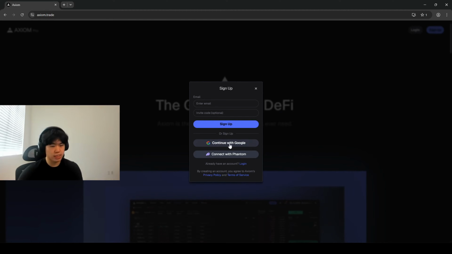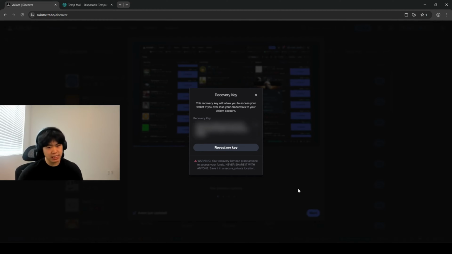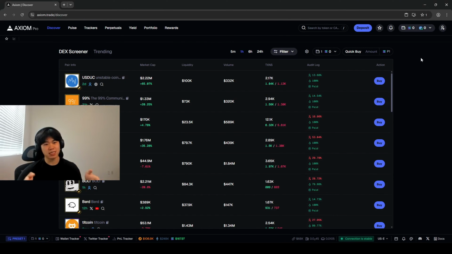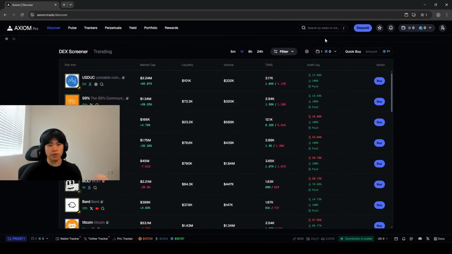Once you're here, you can sign up with either your Gmail or a Phantom wallet. Once you're signed in, Axiom's going to give you a 12-word recovery key. Write this seed phrase down and store it somewhere safe offline. This is your only way to recover your Axiom wallet. And now we're good to go. Let's explore the platform. To load Solana into your Axiom, go to the top right here and copy your Solana address. You can paste this into wherever you're sending money from.